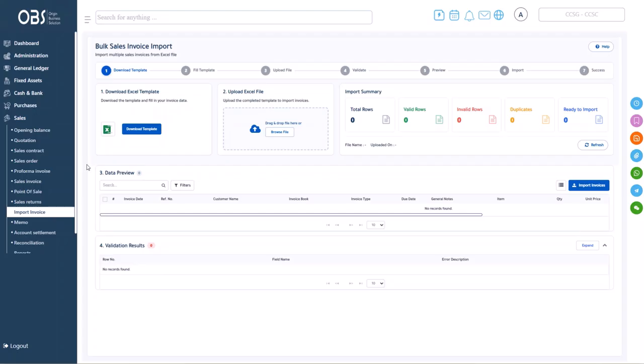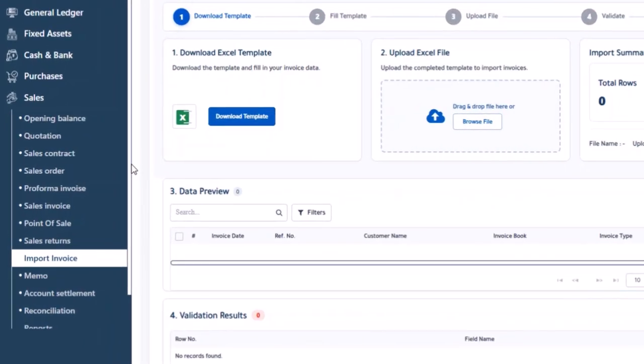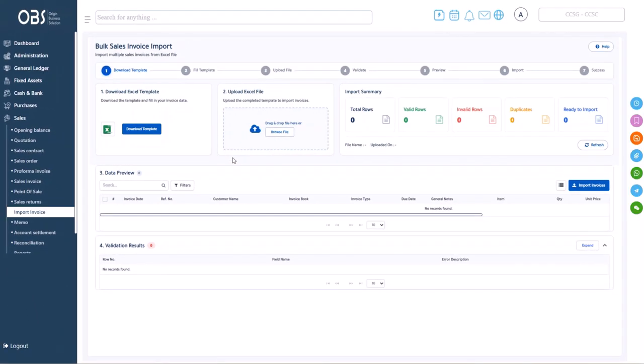First, access the Sales Invoice Import screen. From the main menu, select Sales, then choose Invoice Import. At the top of the screen, you'll see the import workflow, which guides you through each step of the process.